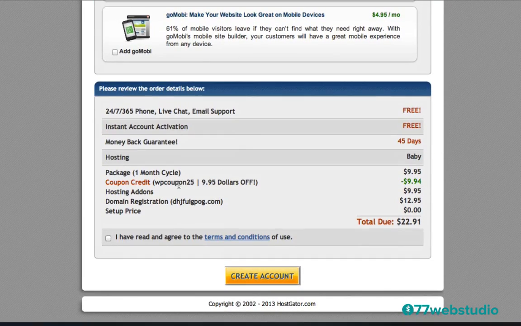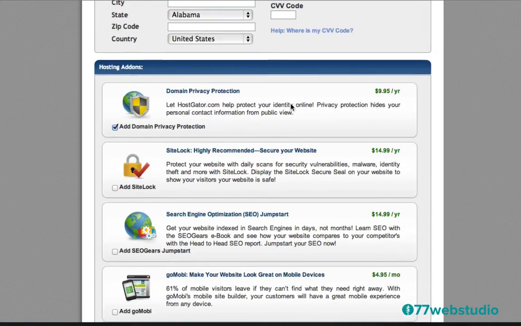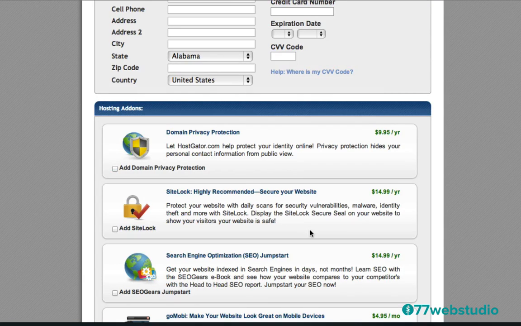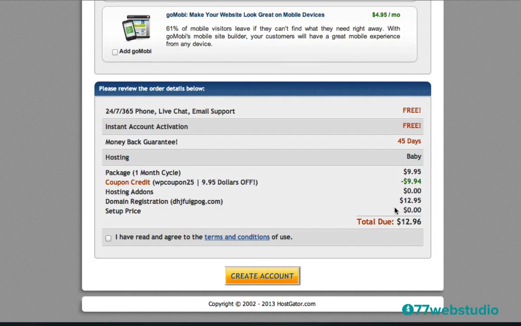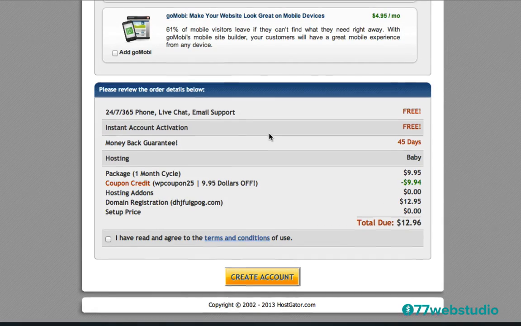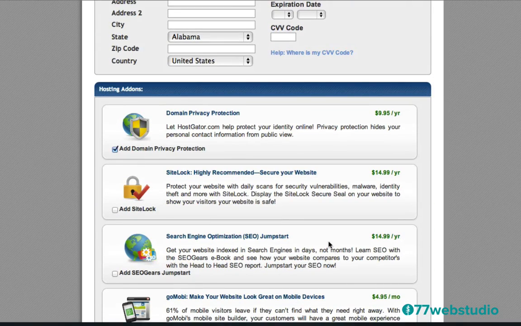Then you can just come down here and you see here are the details of your order. We note that with this coupon, WP coupon 25, we're getting almost $10 off. So essentially the first month of web hosting is free with this coupon. And we can see that here is our domain name and our hosting add-on of $9.95. So in total, we're looking at under $25 to get started. If you want to save some more money, as mentioned, you can uncheck the privacy protection and you'll note that now the total is under $15. But once again, I like getting privacy, so I'm going to leave that on.